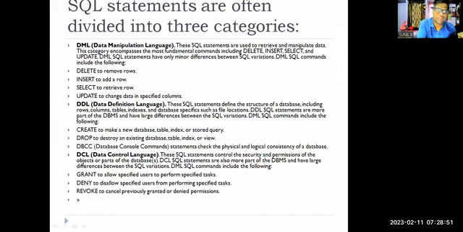Next, these statements are often divided into three categories. Structured Query Language is divided into three categories: DML, DDL, DCL. DML is data manipulation, DDL is data definition, DCL is data control. These are the three important categories of SQL statements.